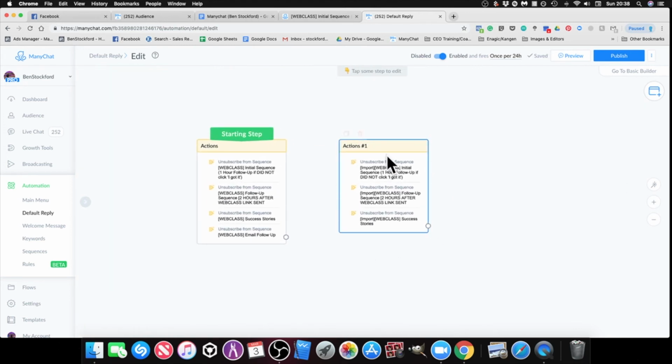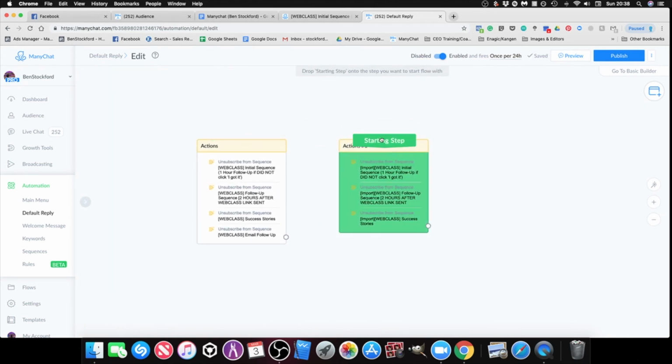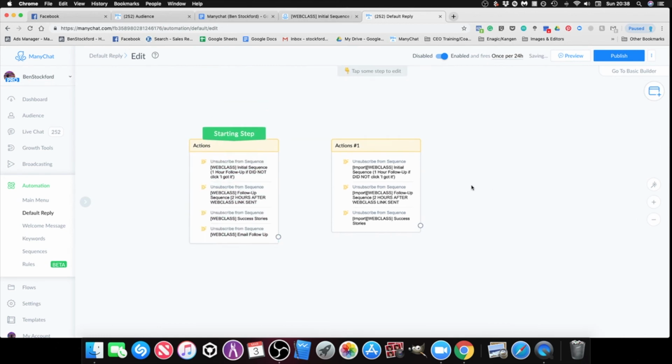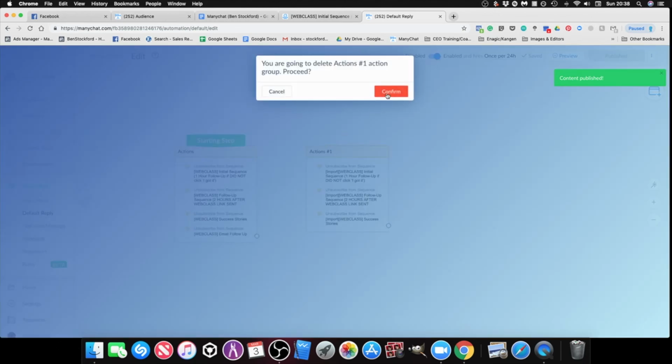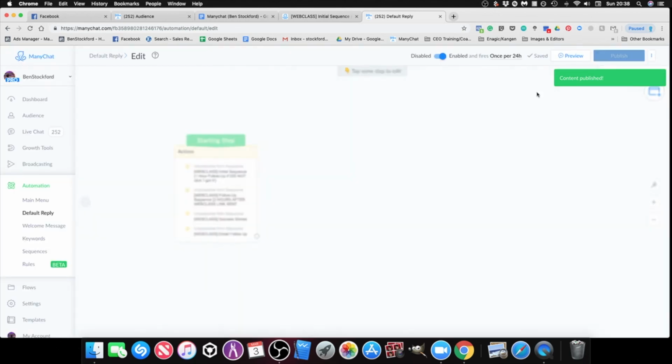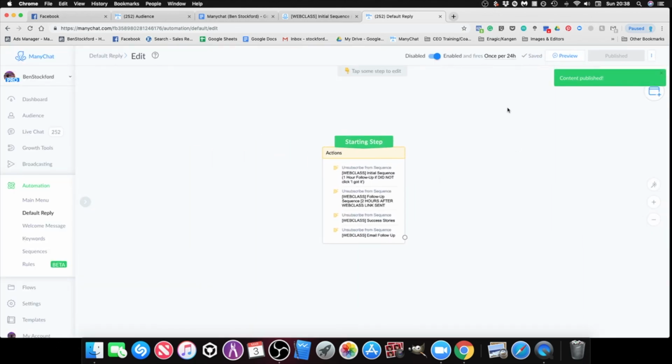So you just want that, and then the starting step will obviously be there. So once you have done that, we're okay to publish that. I'm just going to delete mine out because mine doesn't need to be there. And we also want to make sure we enable it. If it's not enabled, it's not going to be working.